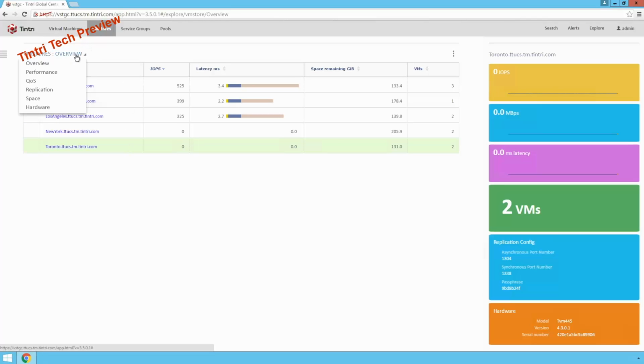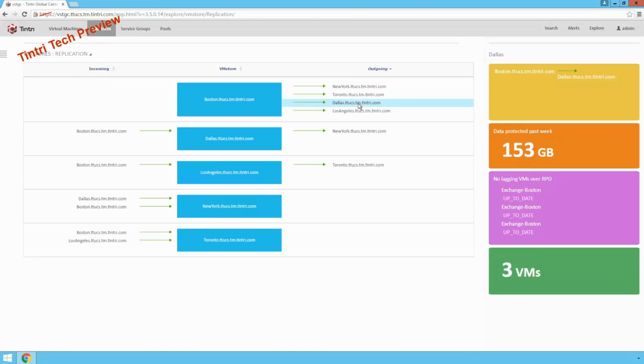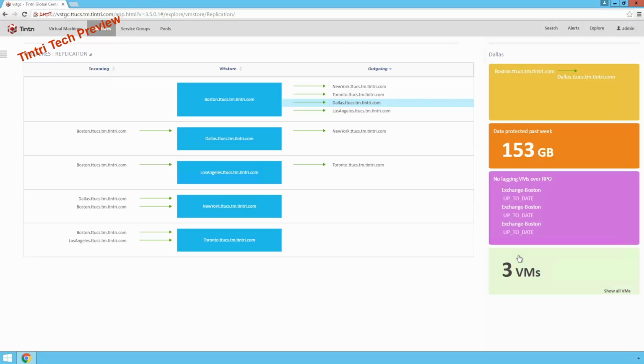Switching from the overview to the replication view, we can see configured incoming and outgoing replication paths that have already been configured. Clicking on a specific replication path, we get detailed information about the amount of data protected during the last week, any replication lag over recovery point objective, as well as the number of VMs being replicated over this path.